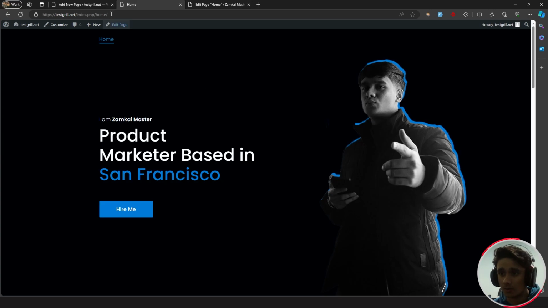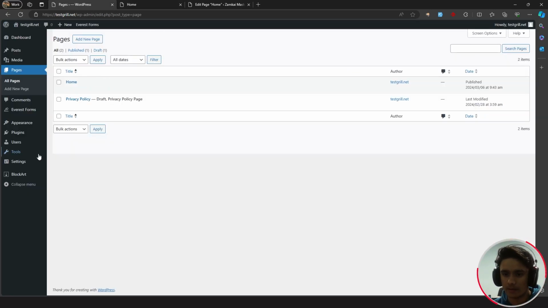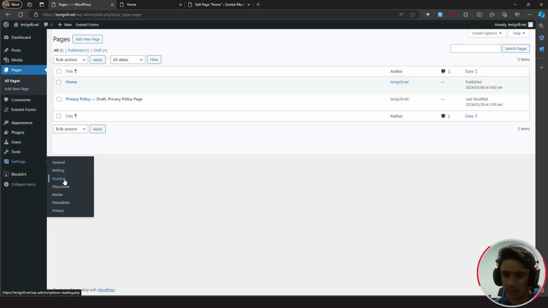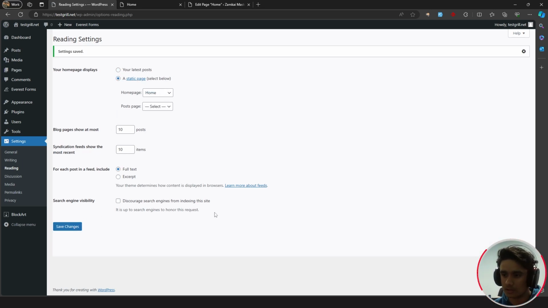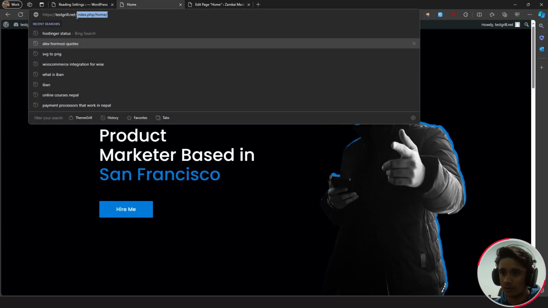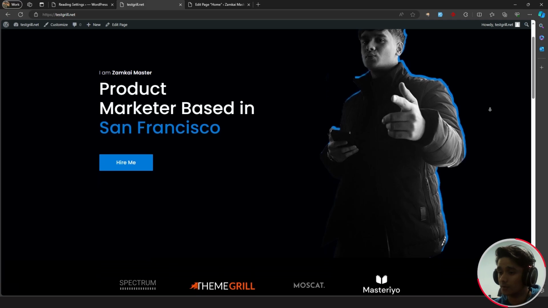So to fix this, simply go into your WordPress dashboard, then go into settings. Then go into reading. You can see your homepage displays, and instead of your latest posts, change this to a static page. Select your home as your home page. Save changes. Once that's done, whenever someone goes into testgrill.net, they'll be automatically redirected to your homepage.